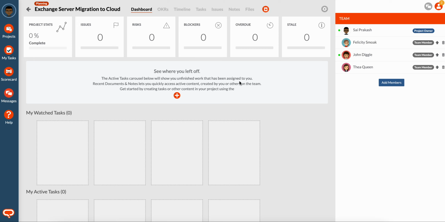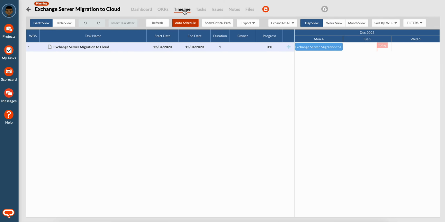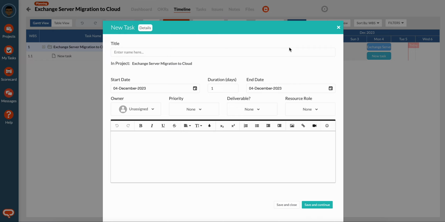We can now think about what is the work breakdown structure of the project. The first thing to do is go to the timeline view. The timeline is the Gantt chart view, the classic Gantt chart of your waterfall projects. The project is the first task listed here, and then you can add subtasks to that project task.